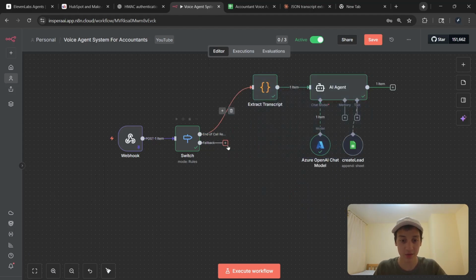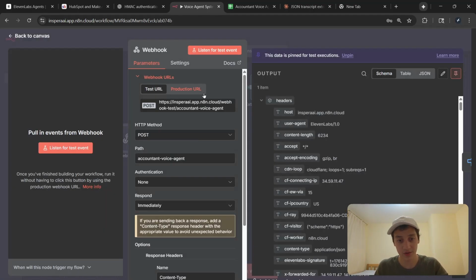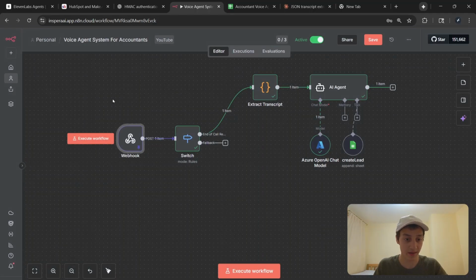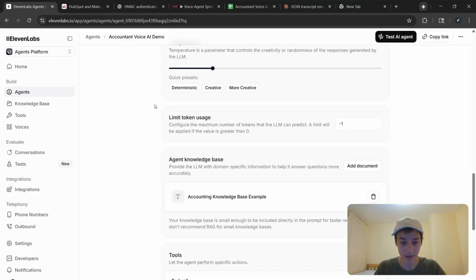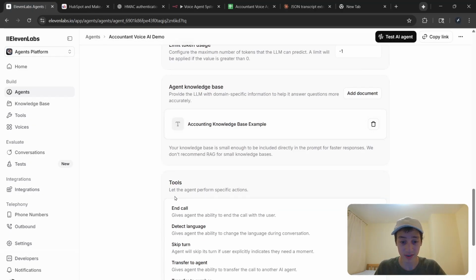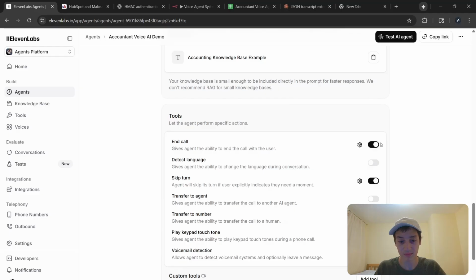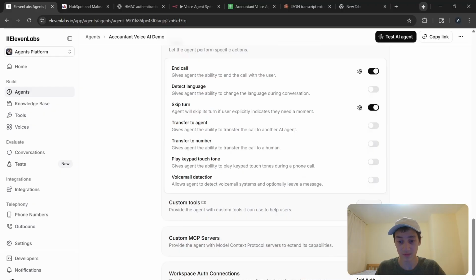So now we can go ahead and set up our tools. Tools are going to work in a very similar way. We're taking this webhook URL from n8n, from the same exact webhook. We're going to go back to ElevenLabs and go back to our agent. And over here, we're going to be scrolling down to the tools section where we can enable some built-in tools that ElevenLabs has. So for example, end call or skip turn. But we're also going to have custom tools. And this is exactly what we want if we're going ahead to book appointments.